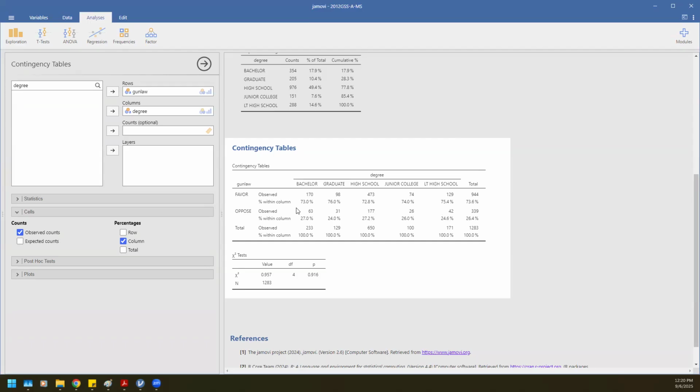And it looks like if I were to just eyeball it, you get 73%, 76%, 72.8, 74, 75.4. It looks like there's about a 3.2% difference between the highest in favor and the lowest in favor. That doesn't seem like a lot in terms of our practical differences. So I already suspect we're not going to see a lot of distinction here. And it doesn't look like these two things are very affected by each other. It seems like they're kind of independent of each other, not very associated. And it also should automatically provide you the chi-square test.